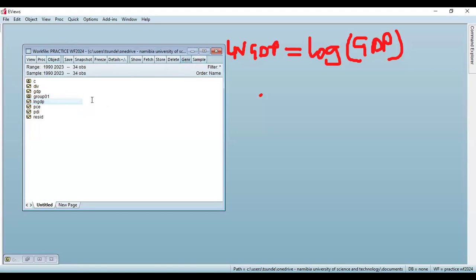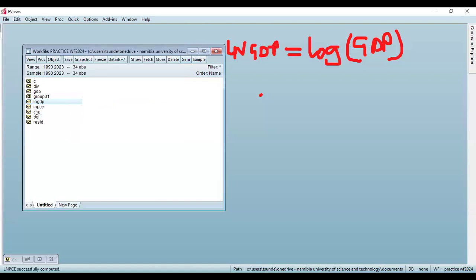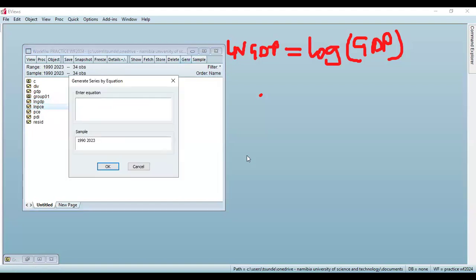Then we generate the next one. LNPCE is equal to log PCE. It doesn't matter whether you use capital letters or small letters, it's the same. So we have our LNPCE. Then you go to the next one, LNPDI is equal to log PDI, close bracket, with our variable.